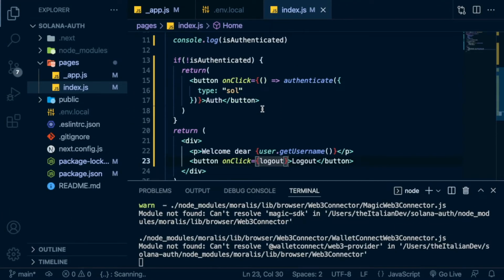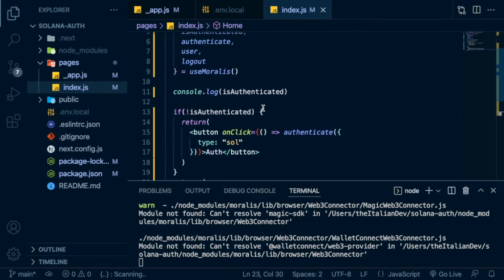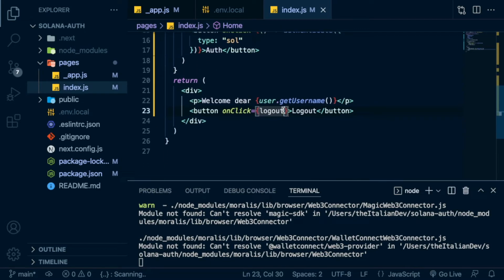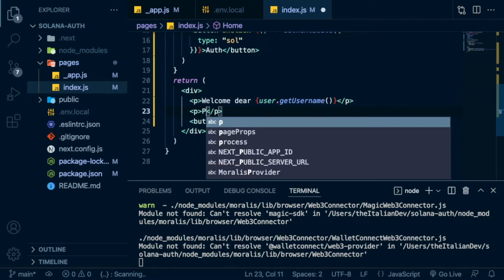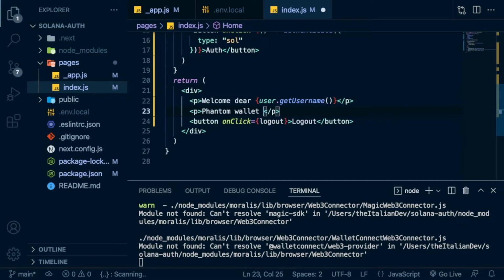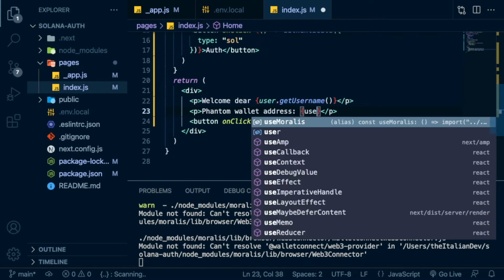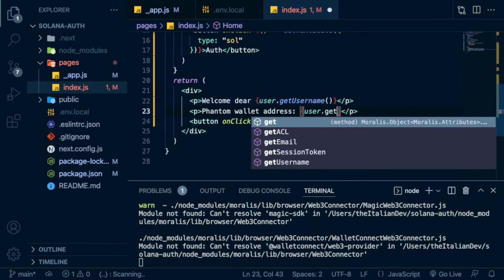What we can do is add a bit of soul to this application, allow an authenticated user to change their username from the front end. So just under the welcome message, let's also show something else: the Phantom wallet address, and again we can use the user object, call the get method.